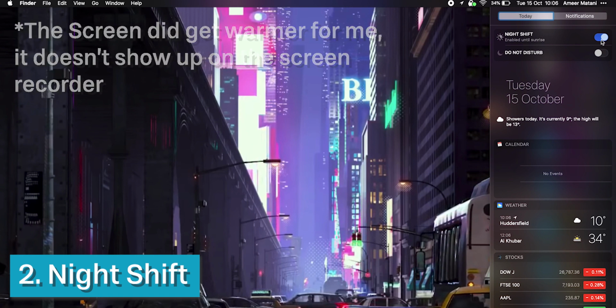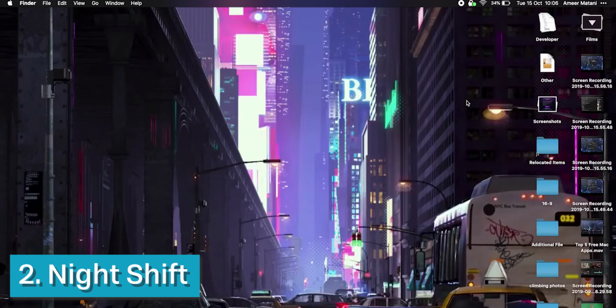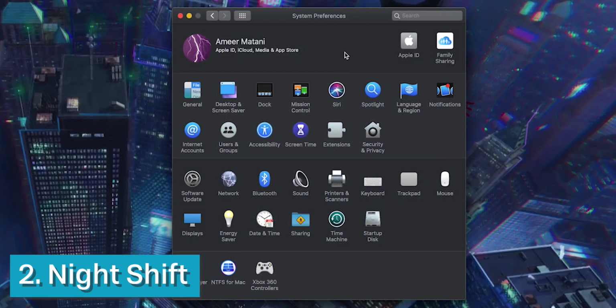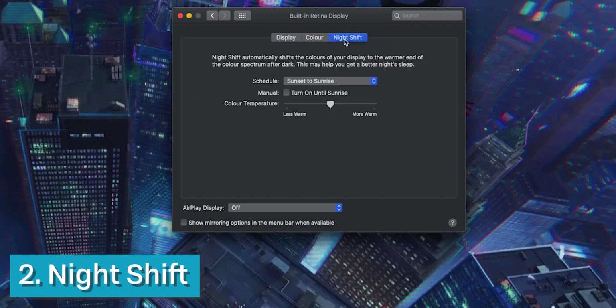But if you want to set it, as I do, to start up when the sun's setting and to switch off when the sun's rising, then you go to Displays, and then you go to Night Shift. There's a whole dedicated tab for it, and you can set the schedule to be sunset to sunrise, or if you want, you can also set a custom schedule.